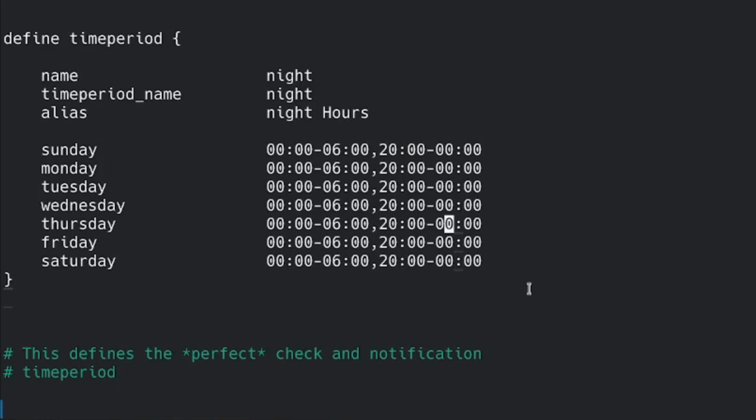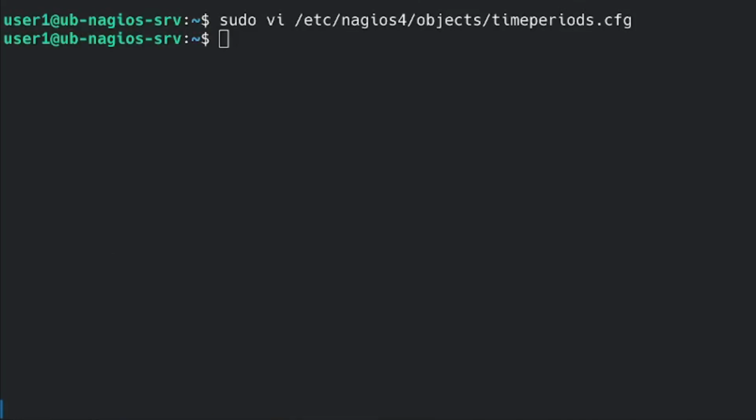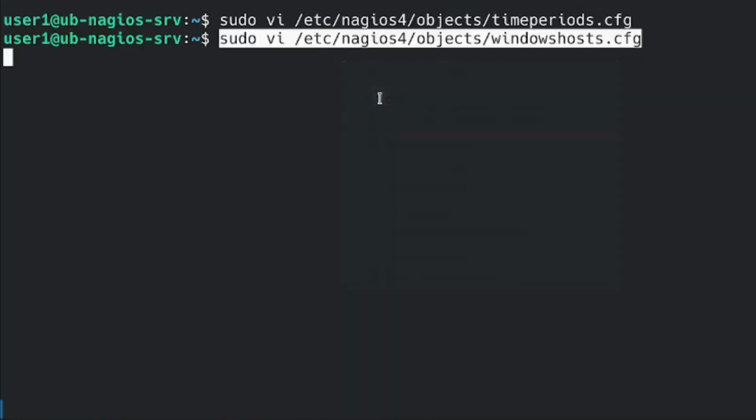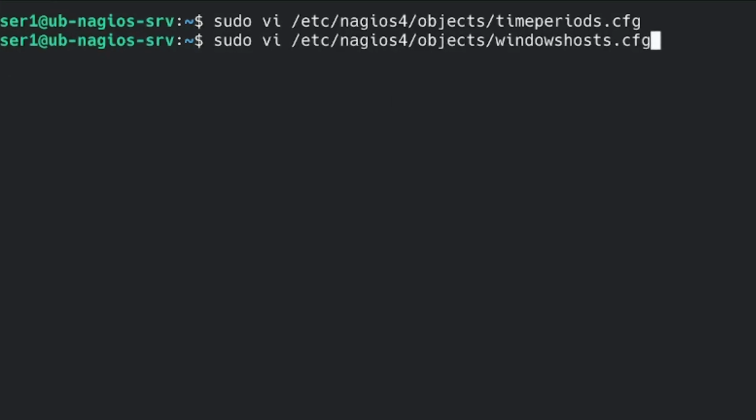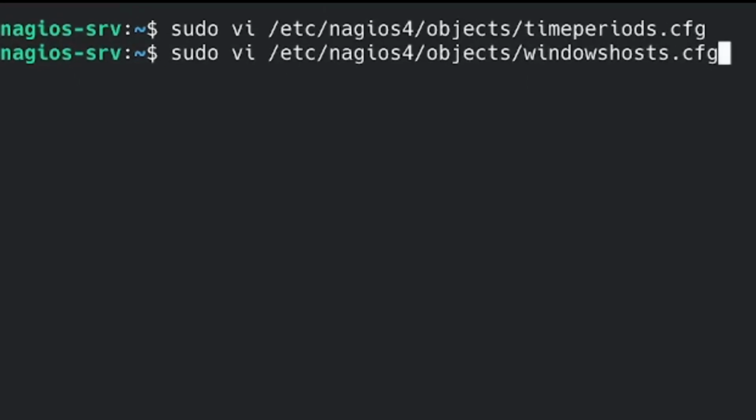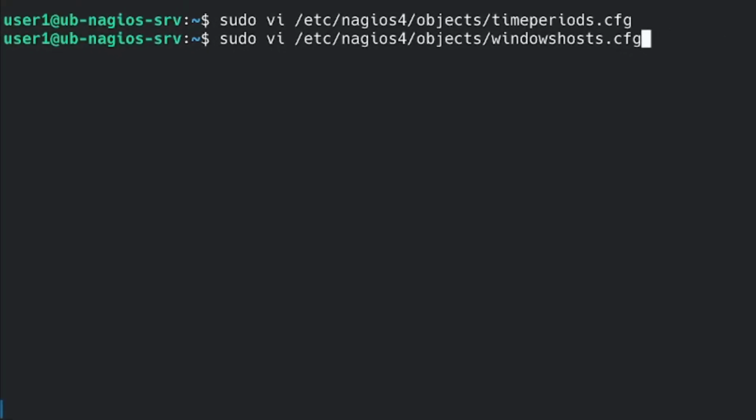Okay, I will save and quit this config file. I will modify other things in Nagios to show you other examples about the time periods. Let's go to our Windows host config file, which was configured in my third Nagios video. This video was to show you how to monitor a Windows host from Nagios. So I specified all my Windows hosts in this config file, and we're going to open it.